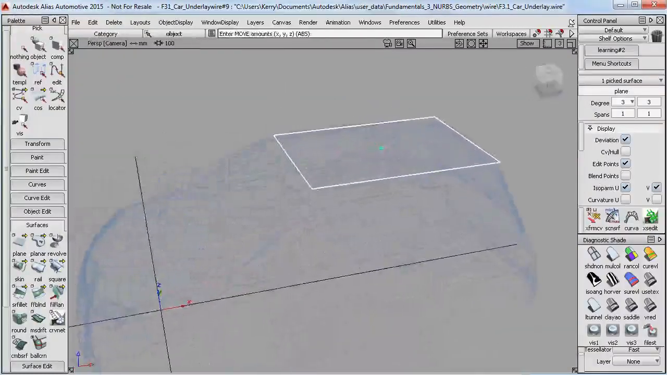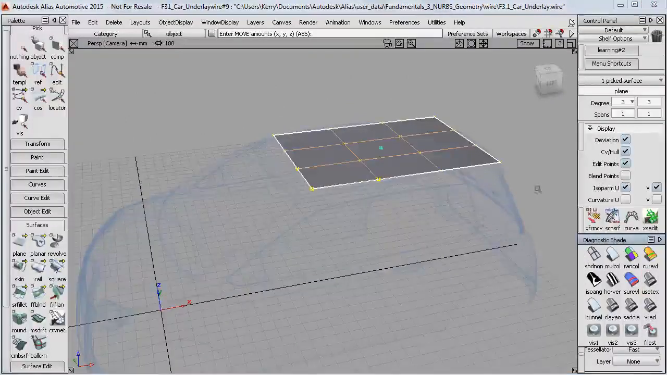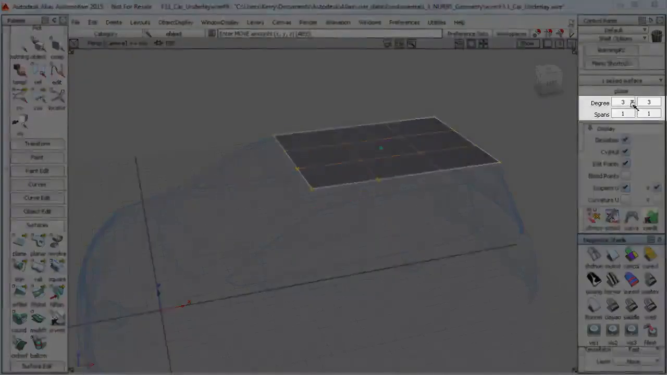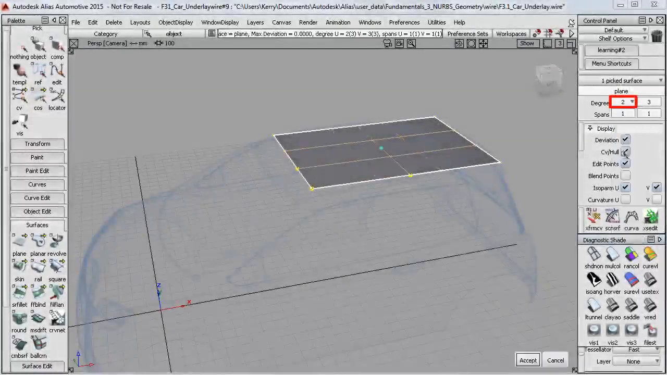So I want to give this flat plane some shape. So I'll display the CVs and just shade it. And then I'll decide how many CV points I want. So for example, in this direction, which will be U, I might want to have 3 instead of 4. And I can do that over here in the control panel where it says degree 3, I can reduce that down to degree 2 and just hit accept.